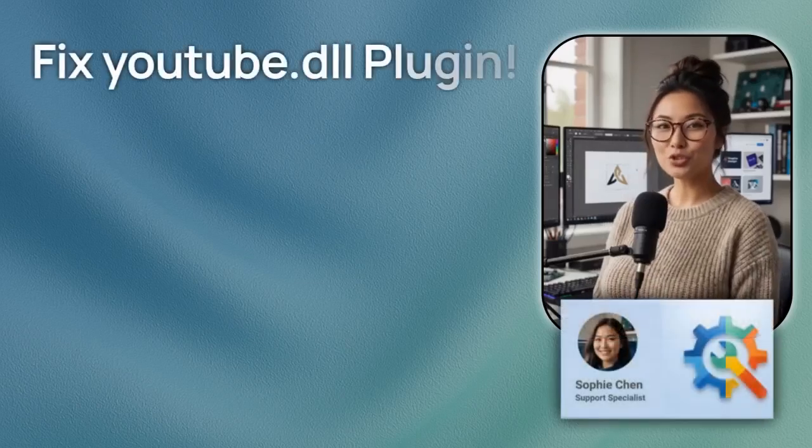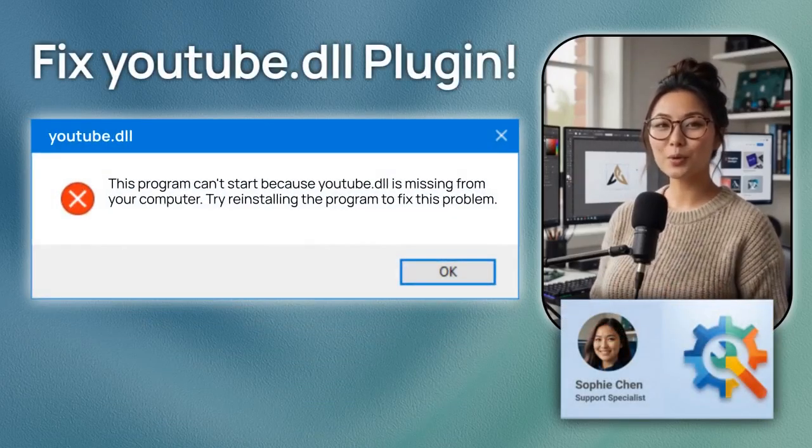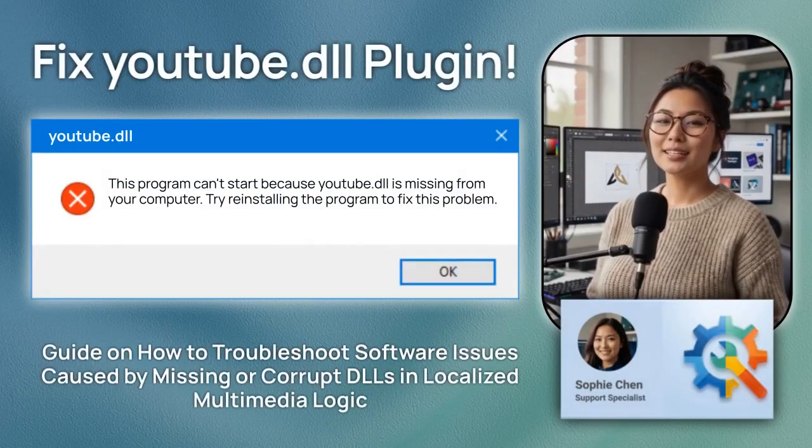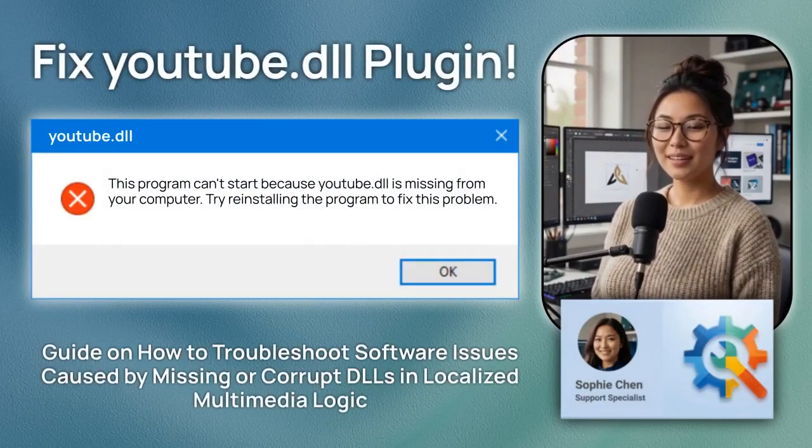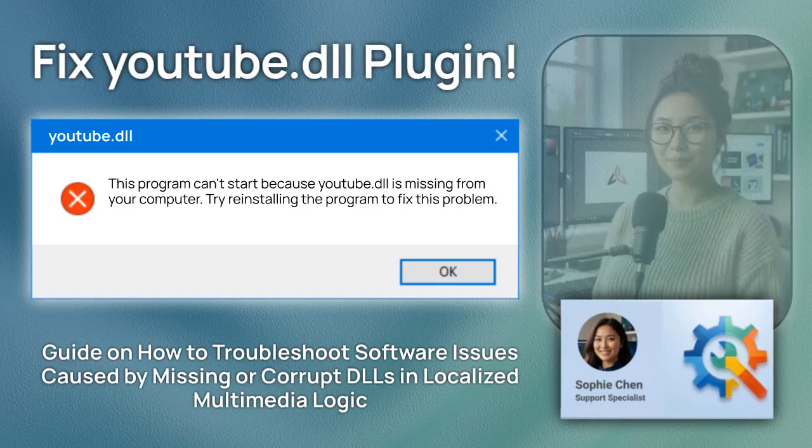System errors causing the YouTube Library DLL crashes in localized multimedia logic. I'm Sophie Chen, a senior Windows support engineer. Let's troubleshoot the gap and automate the repair.